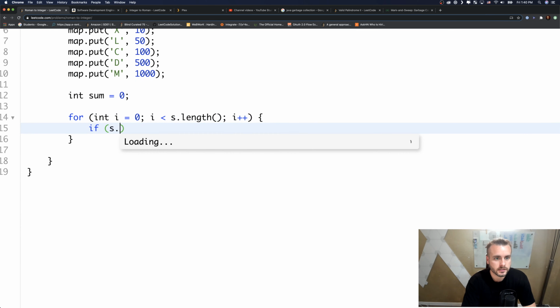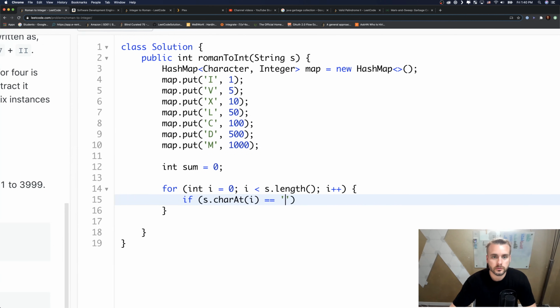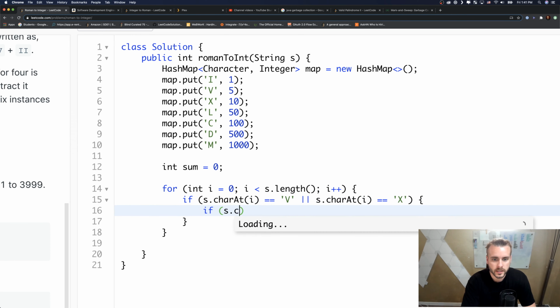So we have if s.charAt at position i equals, it's the second and third, so V and X. If it's V or X, and the position before it is an I, we know we need to subtract 1. But first we need to check if i is greater than 0, because if it's not, we're going to be out of bounds, since we want to check s.charAt at i minus 1 position.